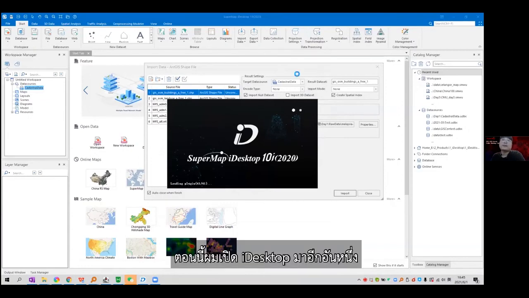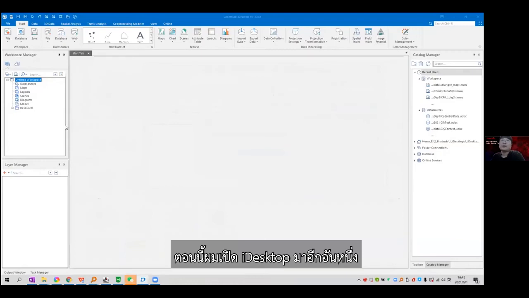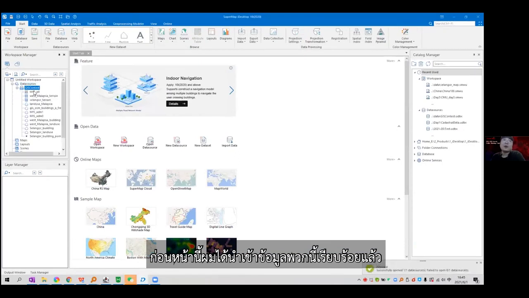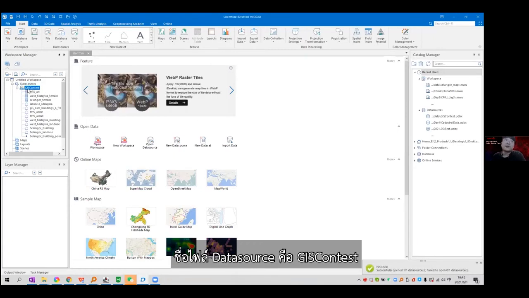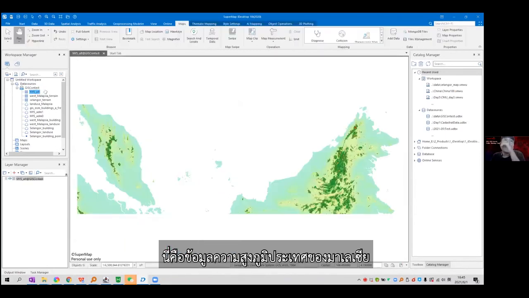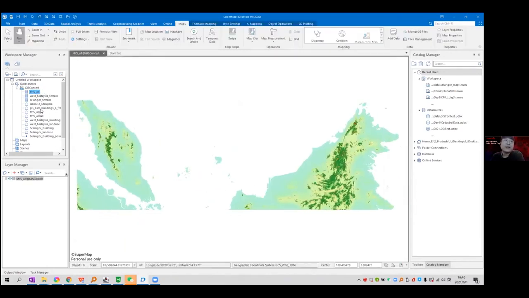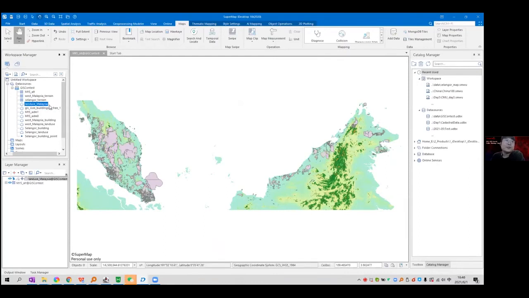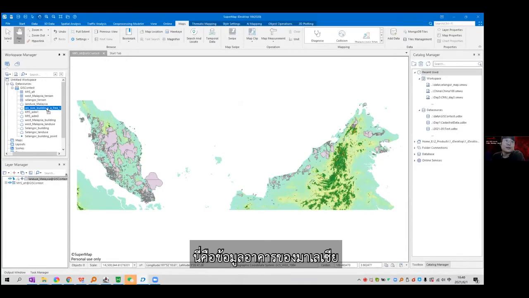Okay. While waiting for it, here I open another iDesktop, and I already imported this data into iDesktop earlier, and the data source name is GIS context, and we can see the Malaysia ALT. This is the terrain data, and then the land use data of Malaysia is this one, the land use Malaysia, and the building Malaysia is this one.